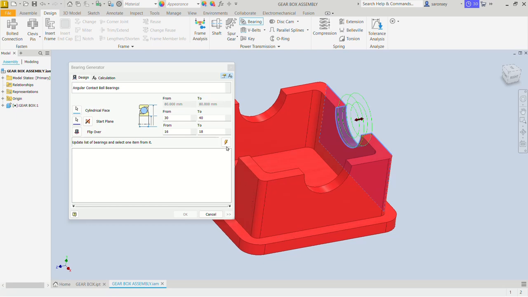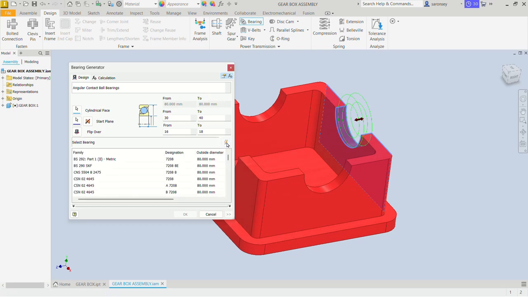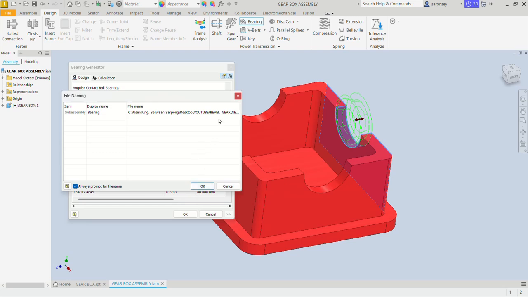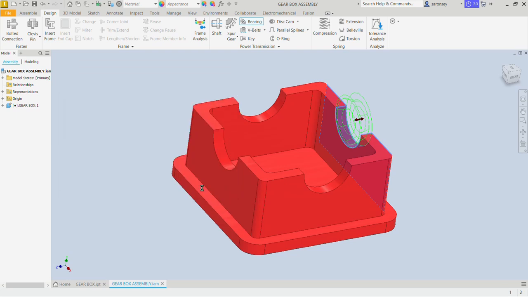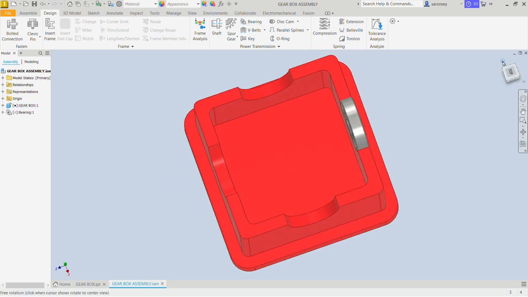All right, now let me browse our bearings. It has pulled out all those bearings within the parameter range I specified for it. Let me pick the first one that says the BS292 whatever. Just click on that and OK. It's asking us to create a file for that bearing, which is fine, and so we would OK again. There we have our bearing neatly placed.